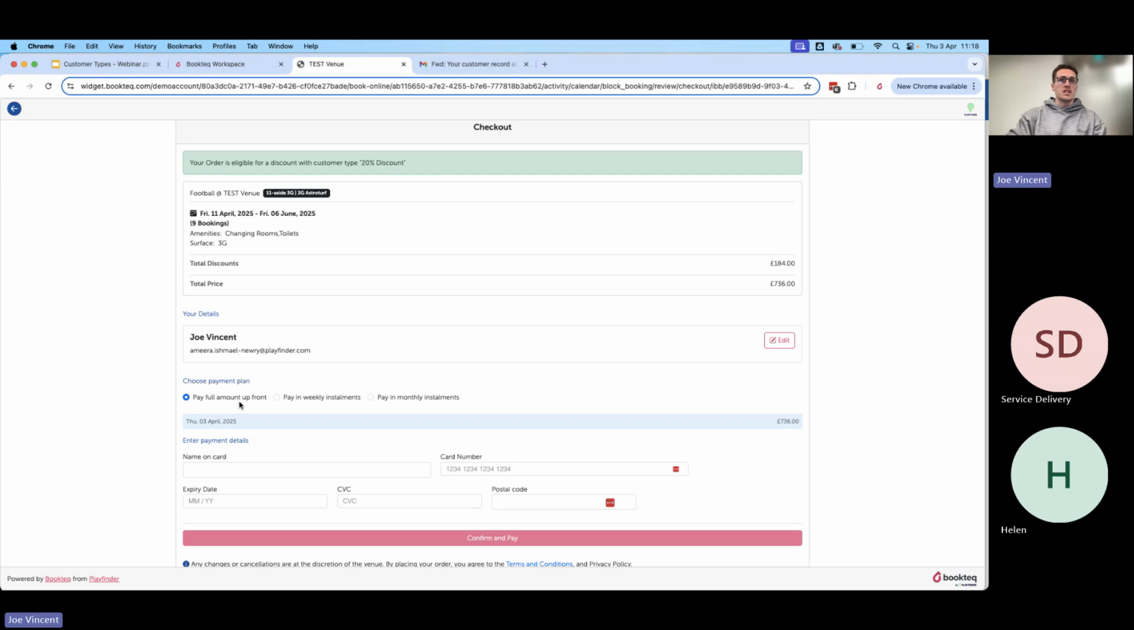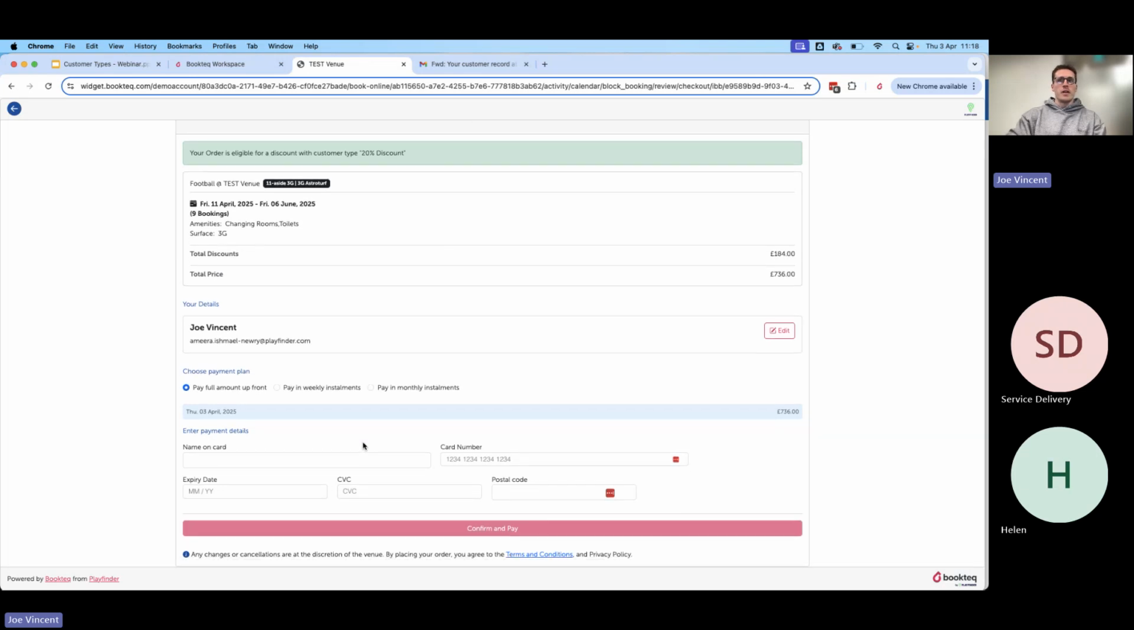So as a customer, you've got the option to pay the full amount up front once you've added in the card details here, or pay the weekly or monthly installments at this particular venue, and it's going to apply the discount for those altogether. You can see the total discounts from the overall price is £184 here. So that's how it works from the customer facing side.